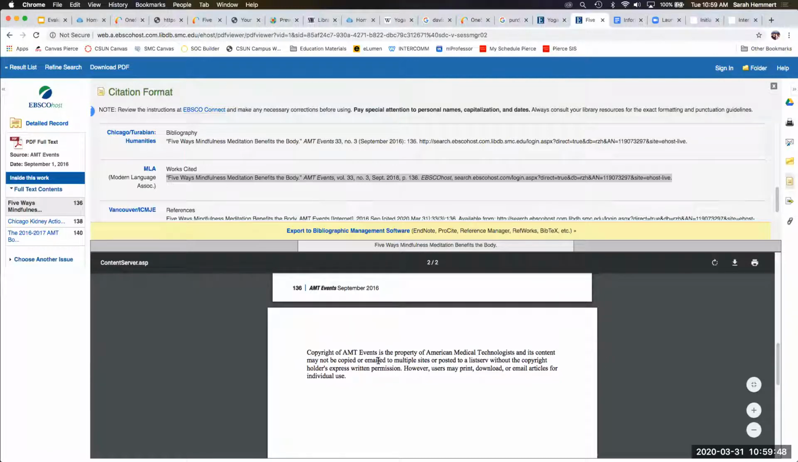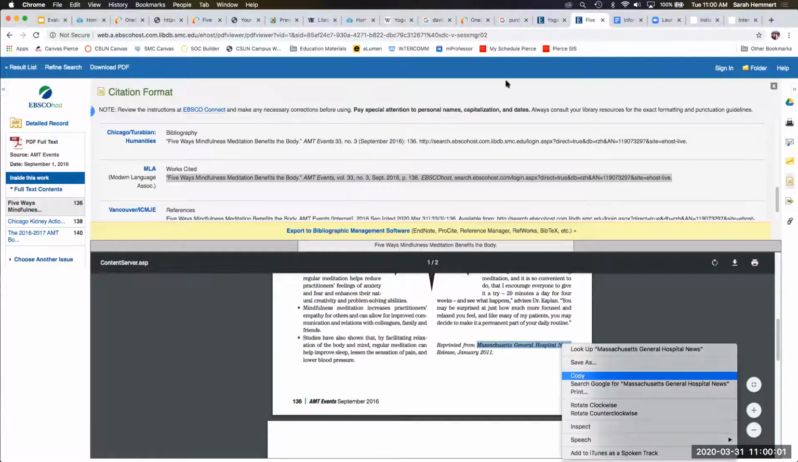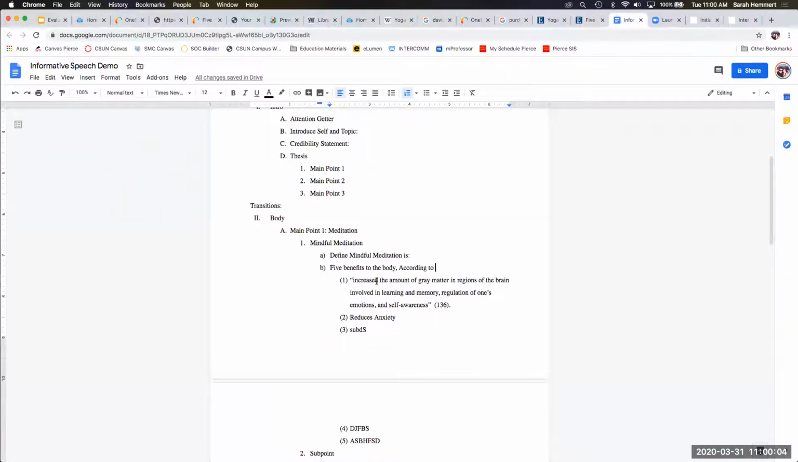and we're also seeing that AMT Events is the property of American Medical Technologists, and they're the ones who produced this, we're going with who it originally came from, right? So reprinted from Massachusetts General Hospital news. So in our speech, we would then say 5 benefits to the body according to Massachusetts General Hospital news in a 2011 article. Then we can say the next benefits, knowing and having our audience know that what we're about to say is all from the same article.